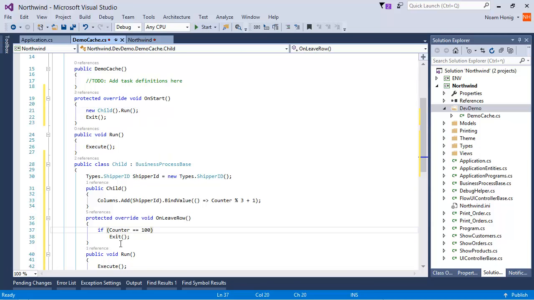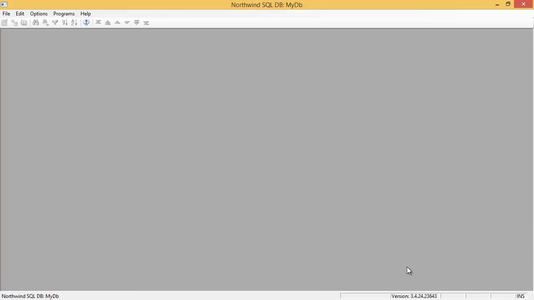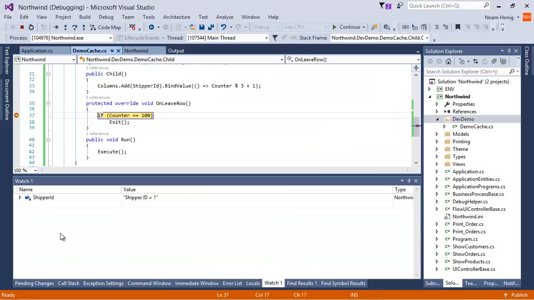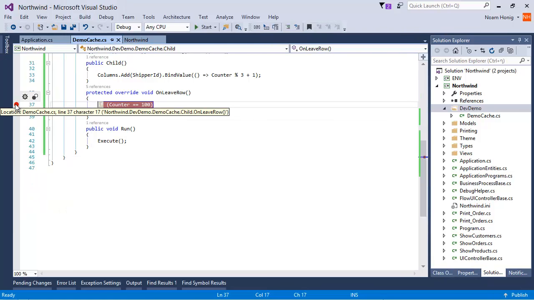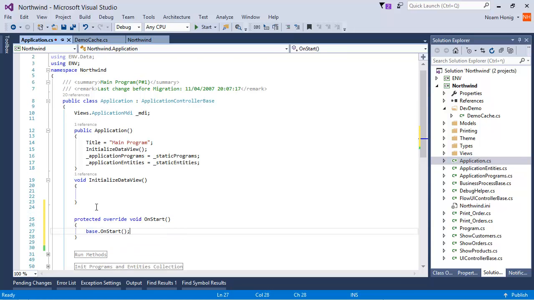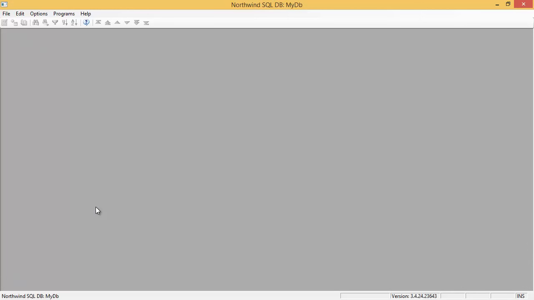And let's put a breakpoint here and run it. And we're here and we can see the shipper ID is 1, 2, 3, 1, 2, 3, 1, 2, 3. Perfect. Now, I want to call it immediately as my application runs, just because I'm lazy. So I'm going to go to the application class, add on start. This code gets executed whenever the application loads. And I can do here new demo cache.run. Okay. And it just ran.